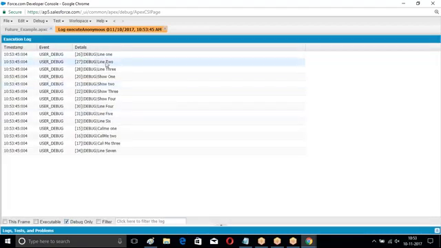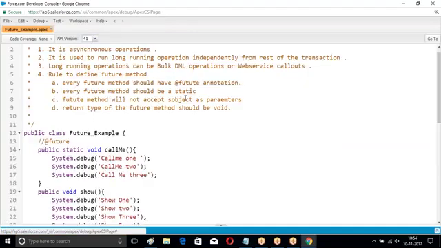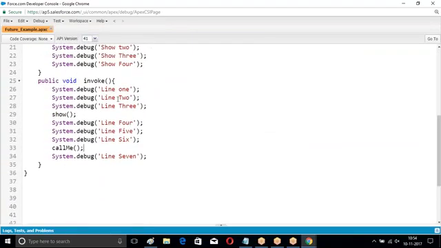See the output what we are getting? Line 1, line 2, line 3, show 1, show 2, show 3, show 4, line 4, line 5, line 6, call me 1, call me 2, call me 3, line 7. So it is sequential. With the top down approach, 1, 2, 3, 4, 5, 6, 7, like that they are executed.